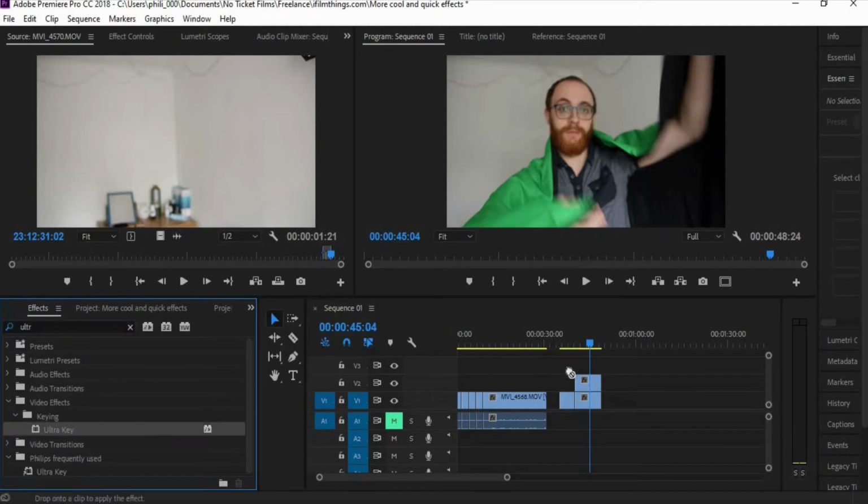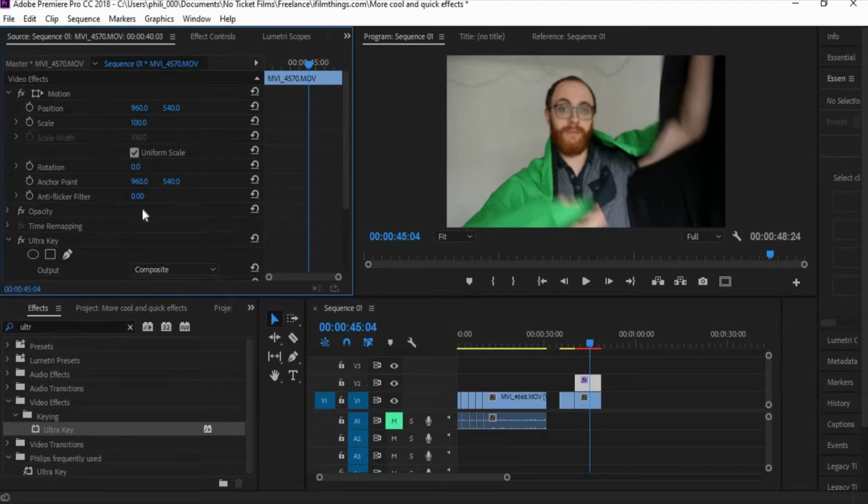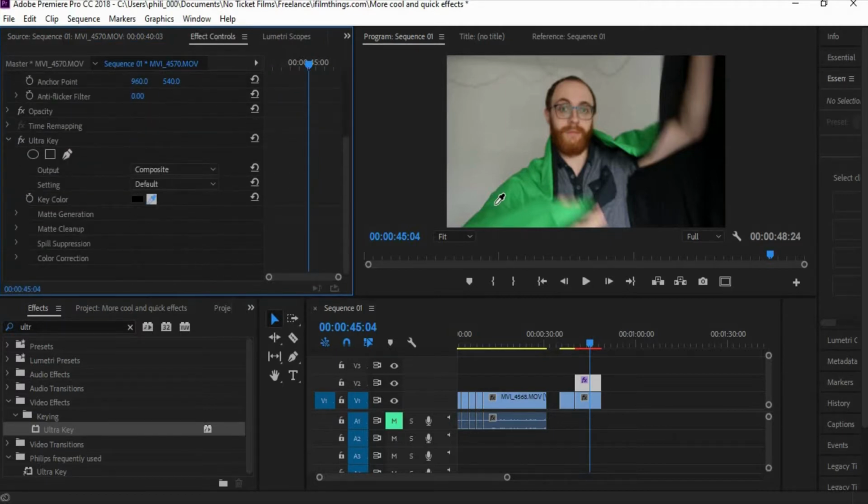Right there, and then drag it over to your top clip. Then go into your effects panel and use the eyedropper for the green screen. In an ideal world, you wouldn't have any creases in your green screen fabric, but hey ho, it still works. And I'm gone.